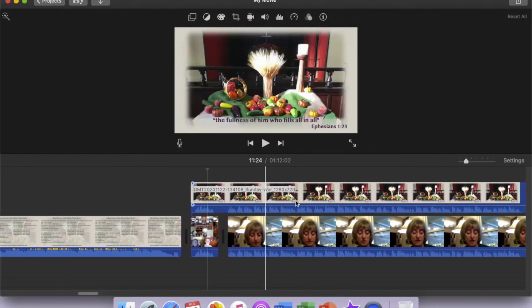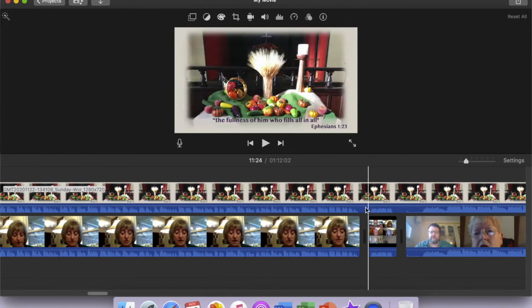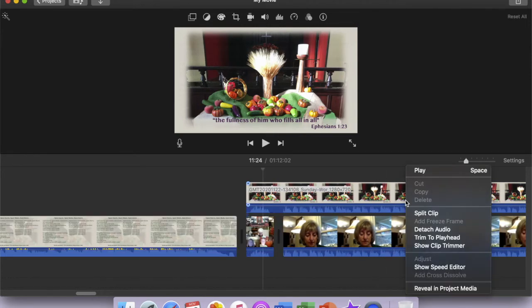Attitude. Okay, so we're not going to need the screen again until we get to singing. So we know this is Debbie praying. This is Derek introducing the next song. So I've marked my spot here. I'm going to go ahead and split the clip here.